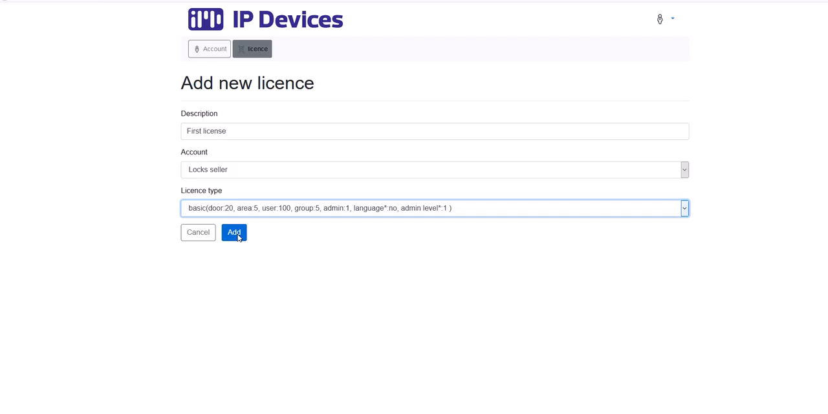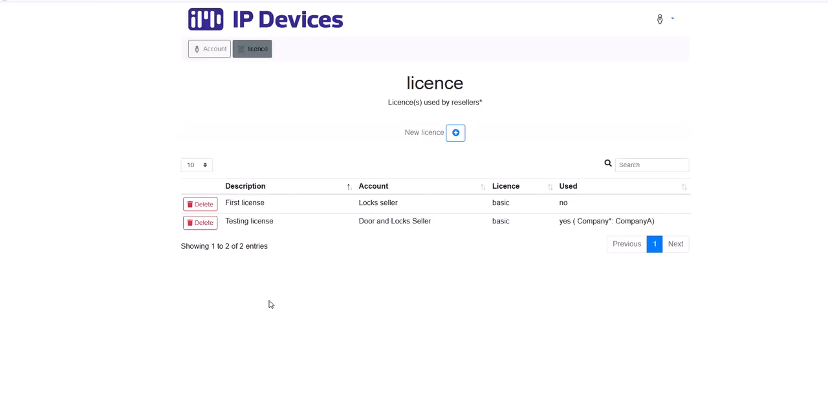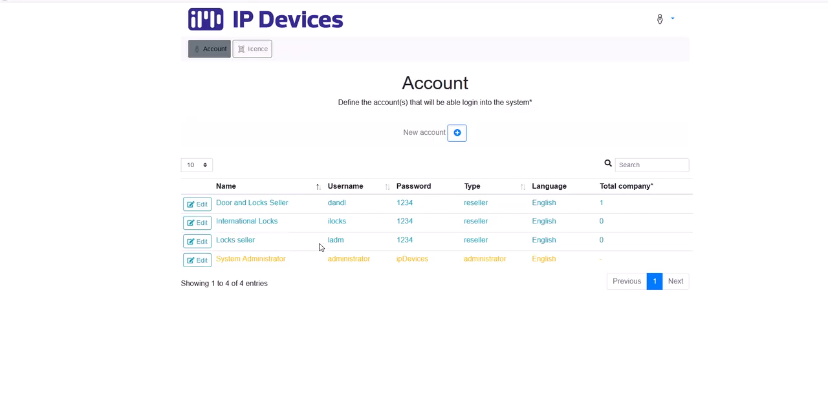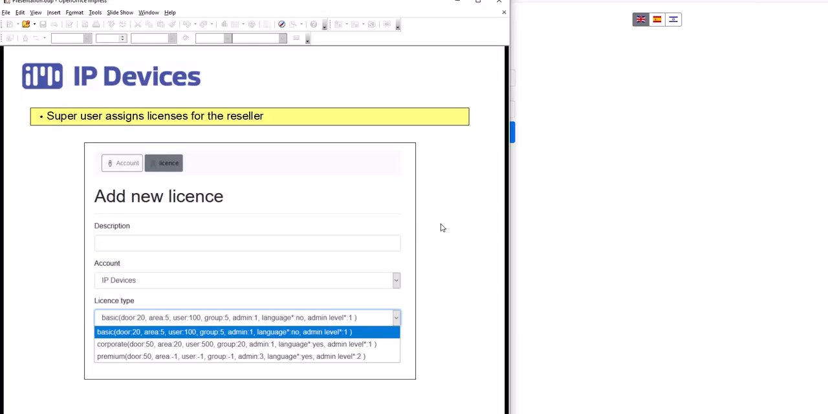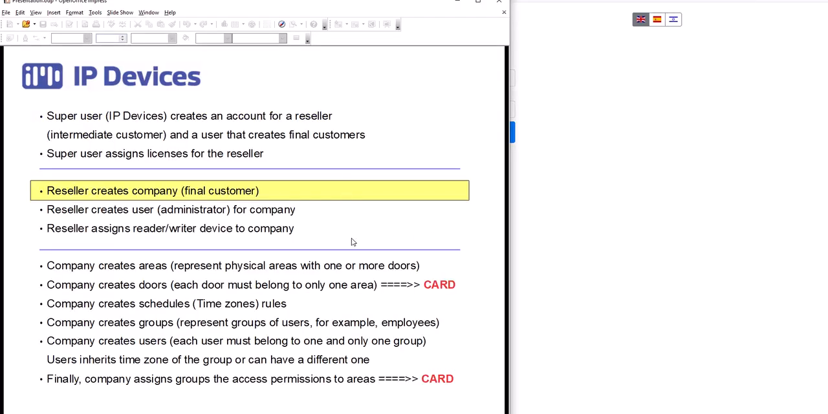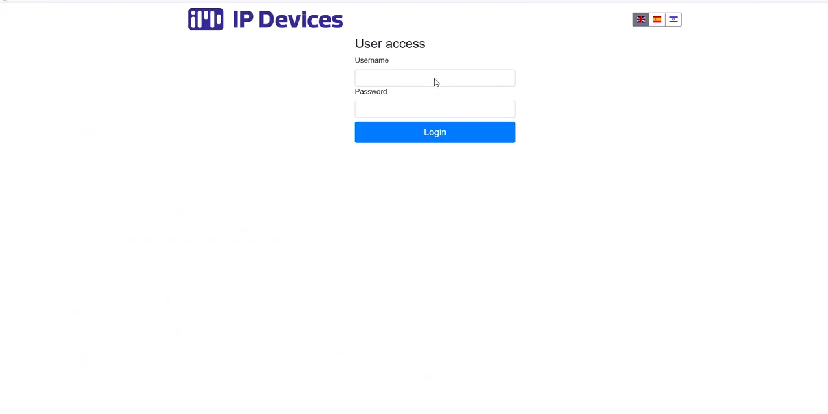Okay, now we have the reseller created and the license assigned. We need to remember our user is this one. Now we go to the part of the reseller.